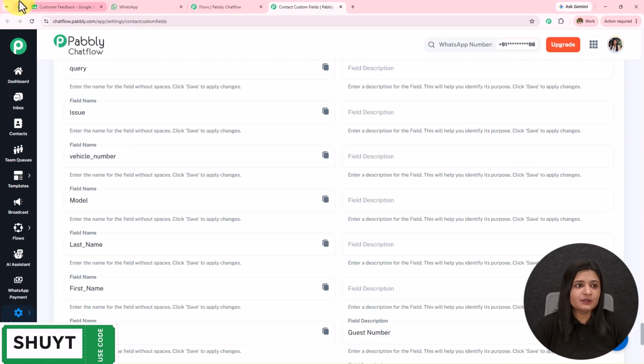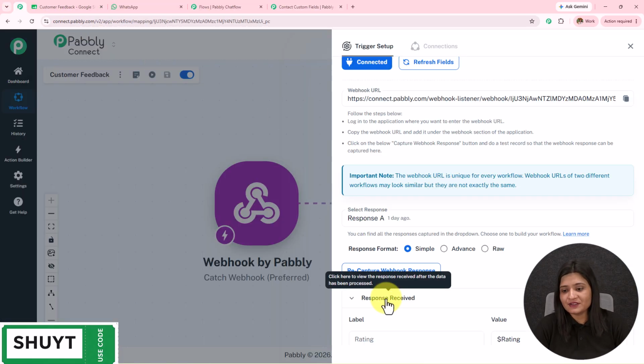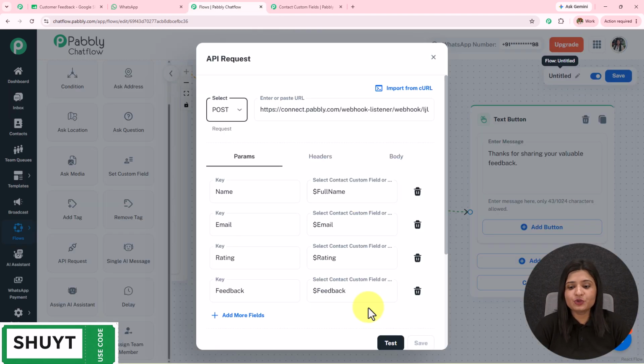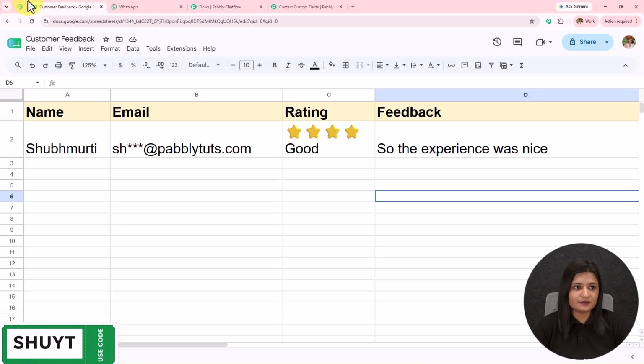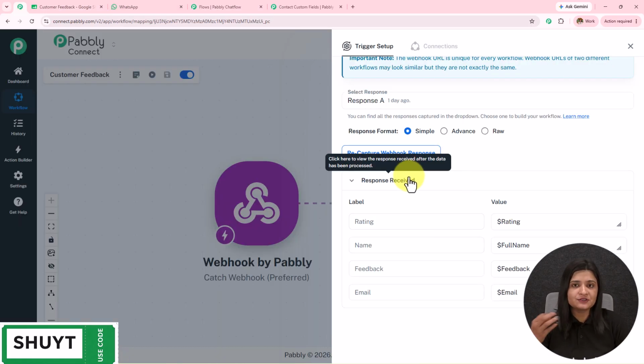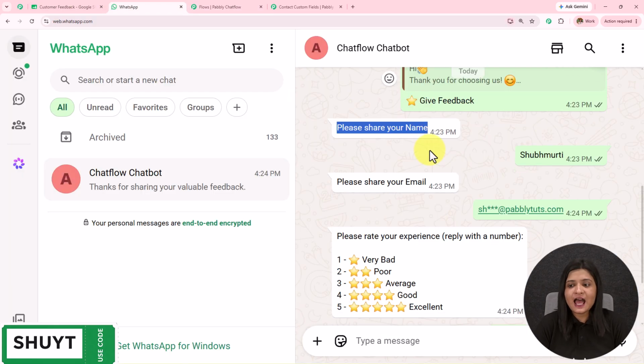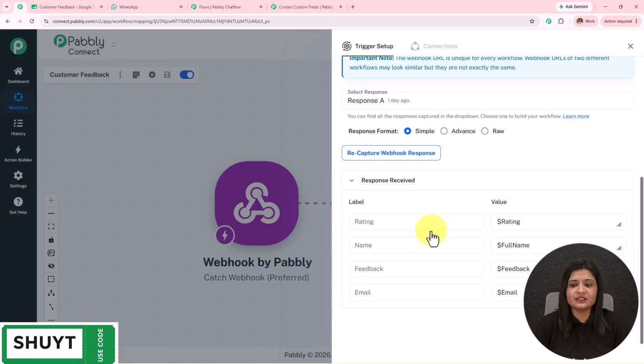So if I open my workflow over here, I have received the response. So this is the test detail which I have sent from this particular flow over here. And if you want to capture the live details, you have to recapture the webhook response. It will show waiting for the webhook response, and then again from the flow you have to send the details like this, and all the details will be captured in the workflow.